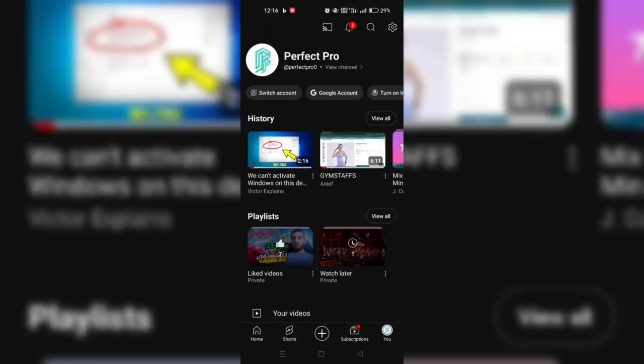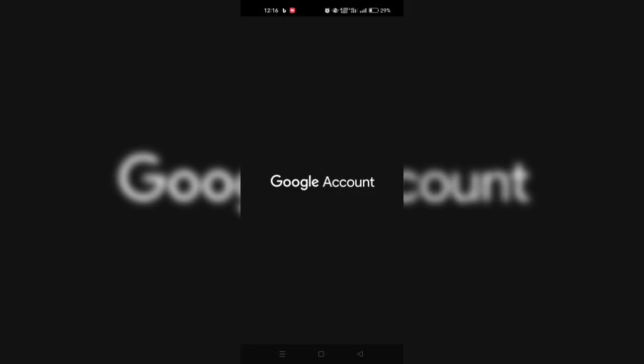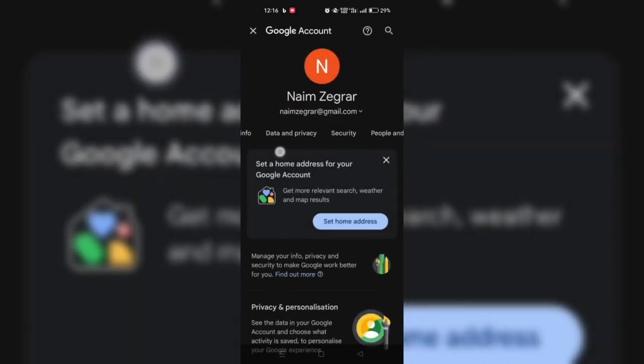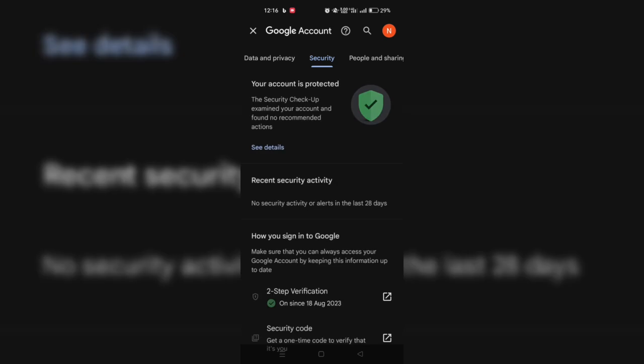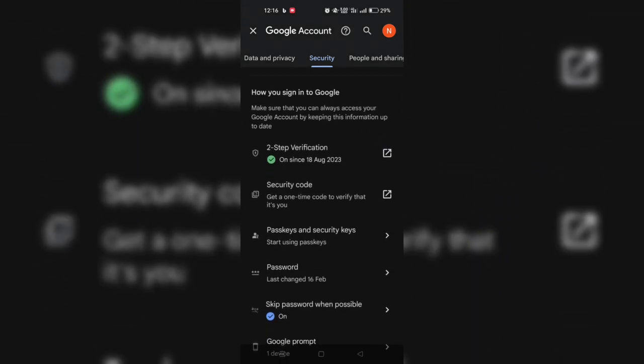Tap on your profile icon located at the top right corner and select the option that says Manage your Google account. You will be taken to your Google account management page. Tap on Security tab. In there, scroll down to find your devices section. Tap on Manage All Devices.